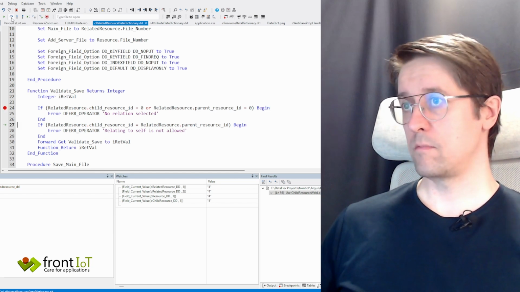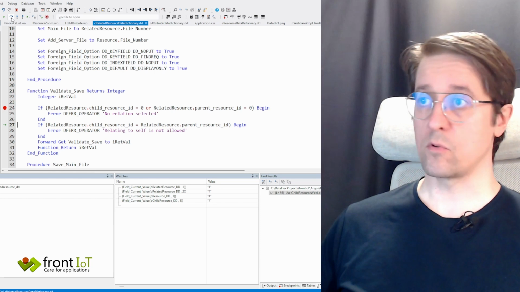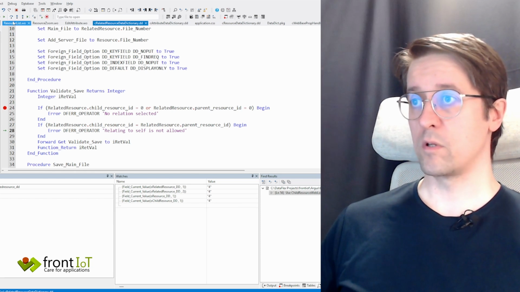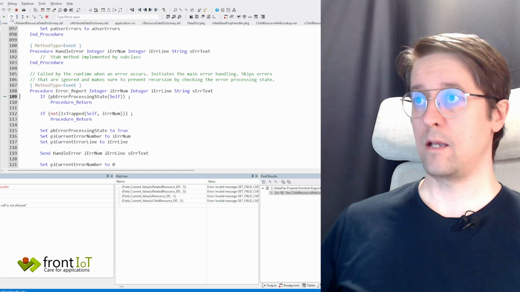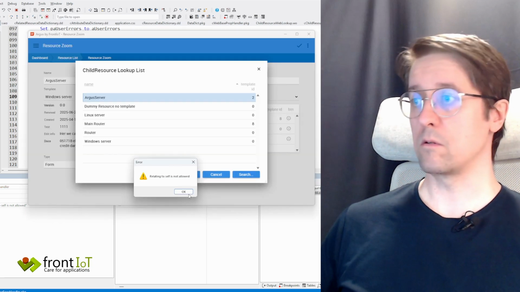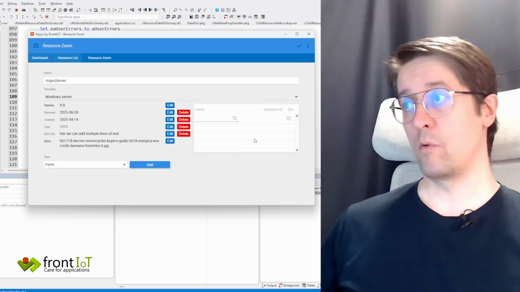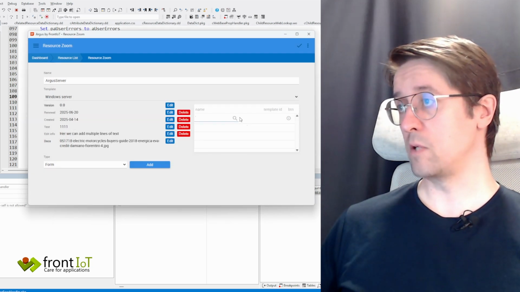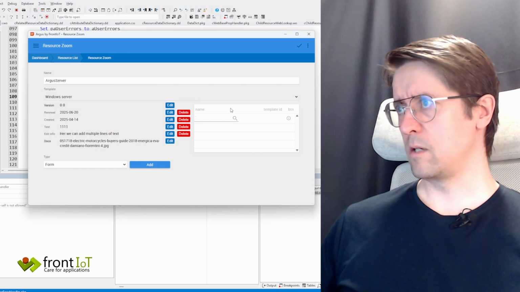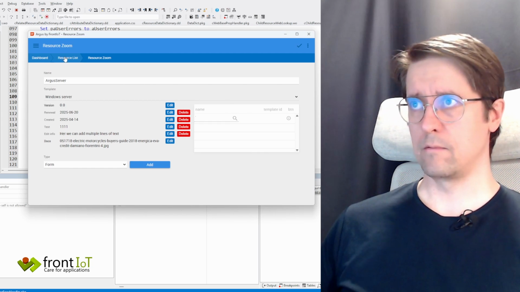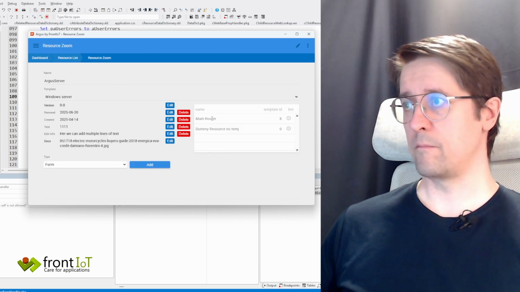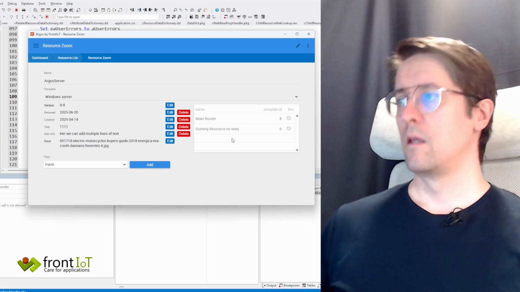So it checks that it was not 0, that was fine, but those were the same, so we get this error thrown. And now we can continue. We can see relating to self is not allowed. All right, so we weren't allowed to do that. And the grid got completely cleaned. That's not fun, but it wasn't deleted anyway.